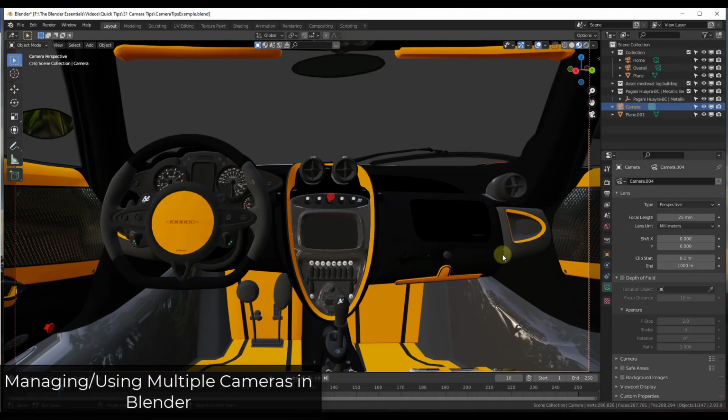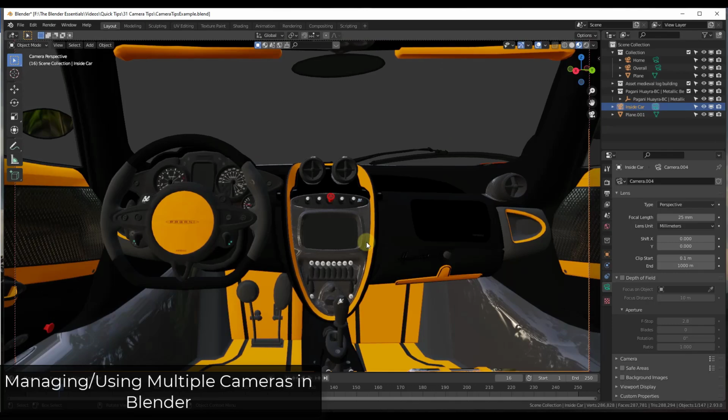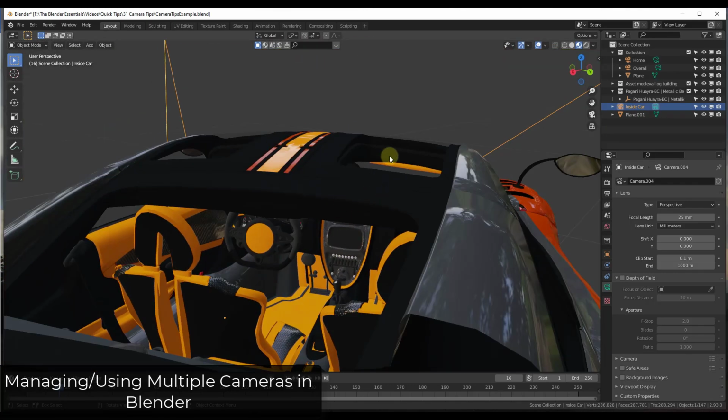Let's talk about how to manage multiple different cameras. So you can see how in here I have multiple different camera views inside of Blender, right? And I'm going to go ahead and label this one. So we're just going to call this inside car. And what that means is that if I want to jump to my camera view inside of the car and I hit the 0 key, it's going to bring me in the car.